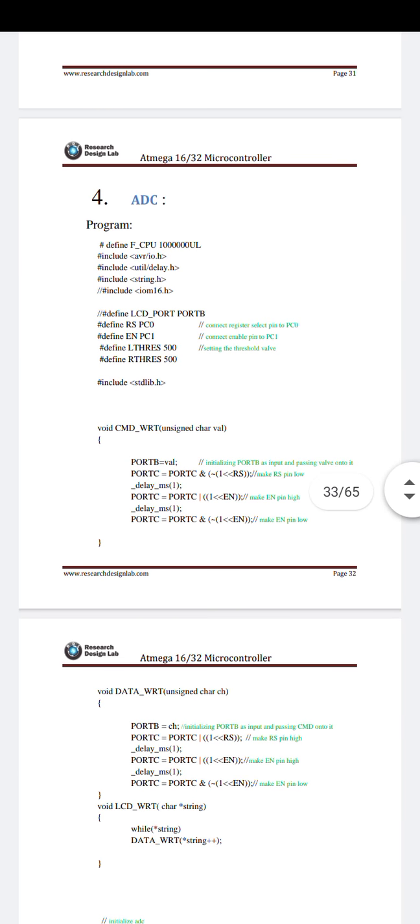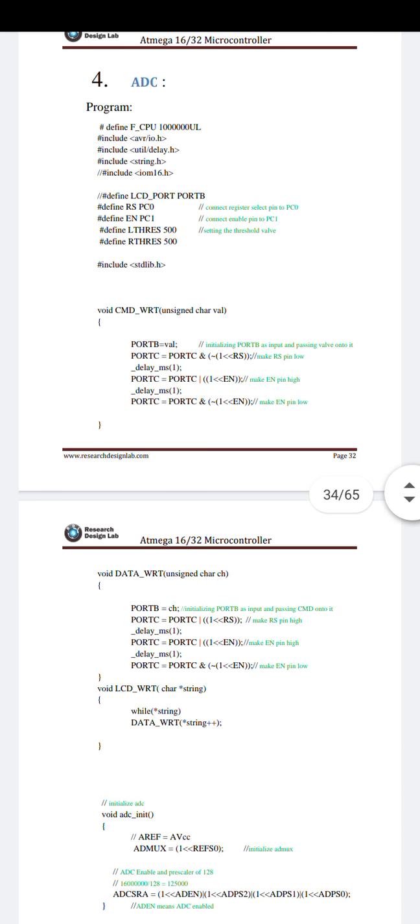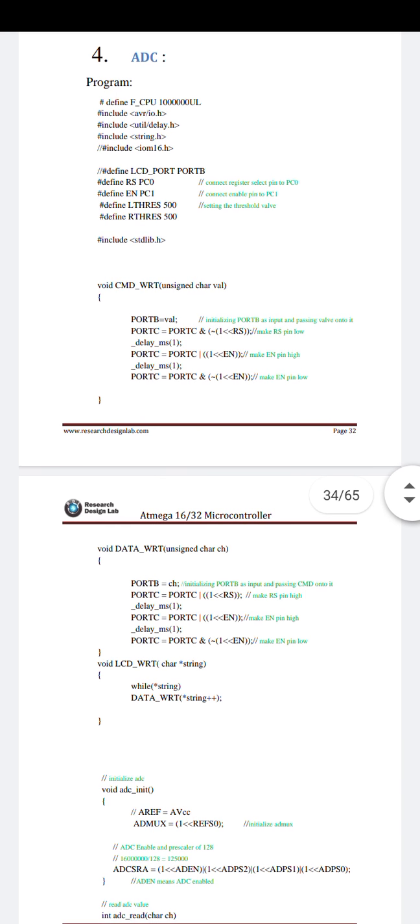Then next is the ADC, that is the analog to digital converter, and its applications for the AVR microcontrollers. That is, we have to write the program in C programming for the AVR microcontroller using the ADC. First, select the header files.